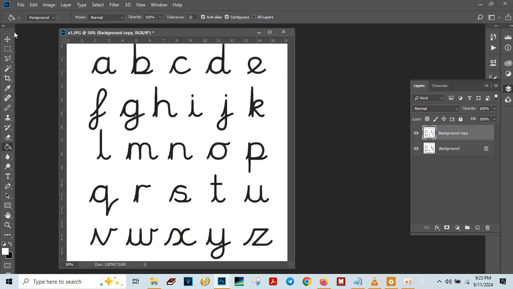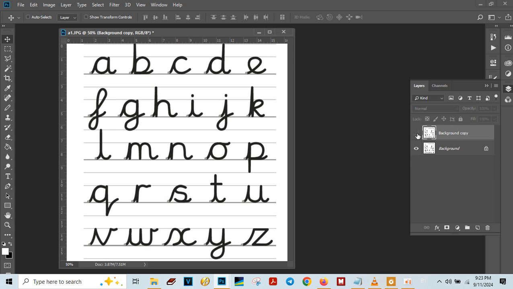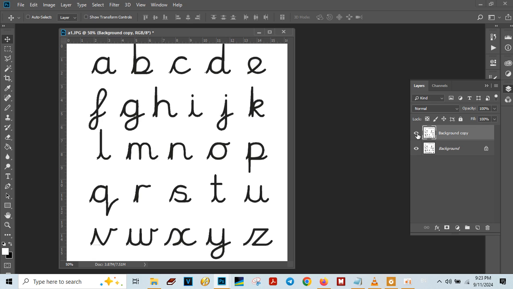Okay, now look at the image here. Now look at the original image like this and the new image.